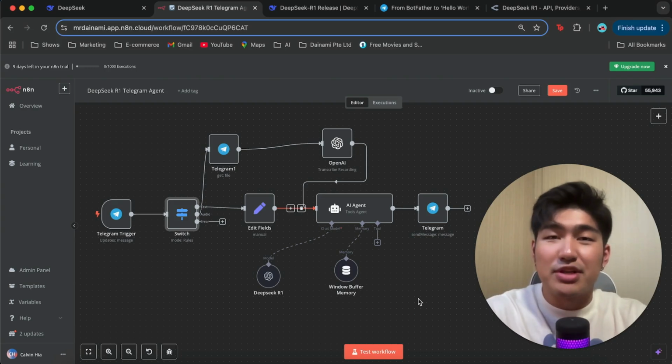Deepseek R1 has been all the craze with its model capabilities comparable to O1, but at a cheaper price. So today, we're going to learn how to create our own AI agent with Deepseek so that we can chat with it on Telegram anytime we want. So without further ado, let's get right into it.